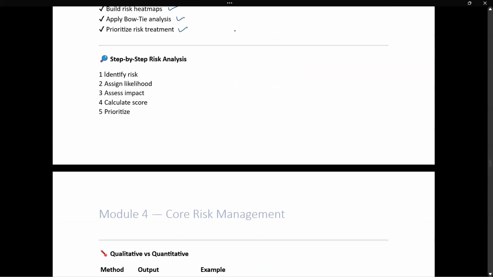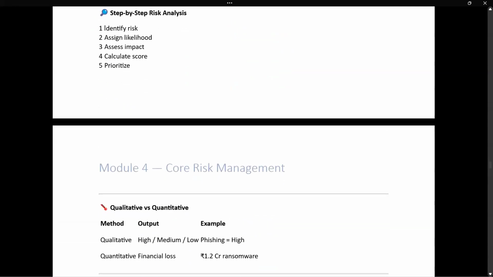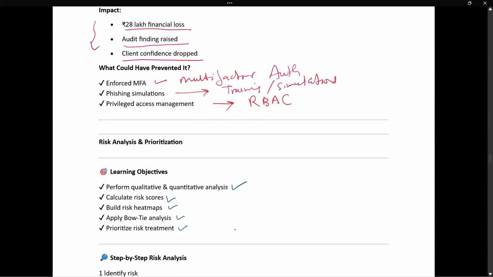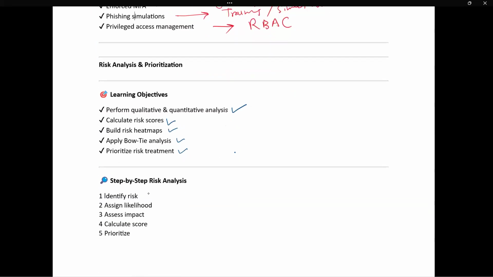So step by step, risk analysis has 5 steps. Step number 1 is identify the risk. First, we need to see what is the risk.